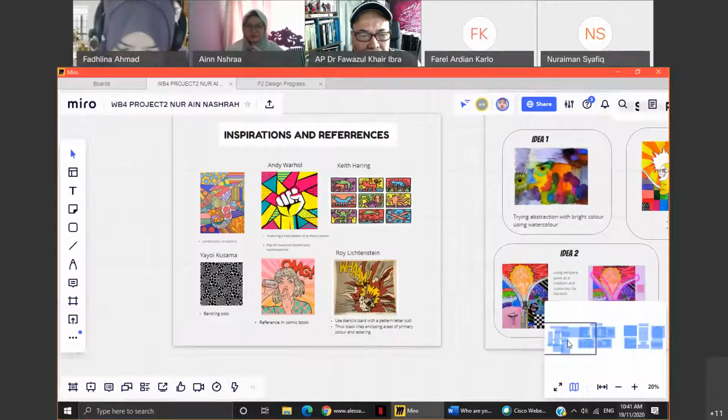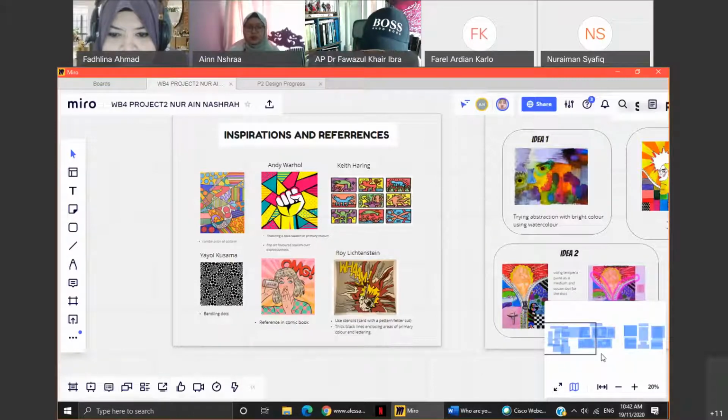Bismillahirrahmanirrahim. Good morning to Dr. Fadlina and Dr. Fawaz. My name is Aina Shah binti Zainuddin from Workbase 4 under Dr. Fadlina. First and foremost, I want to describe myself a little bit. Who is me, myself, and I? Actually, I'm a determined person who really wants to achieve the things that I really want to do.